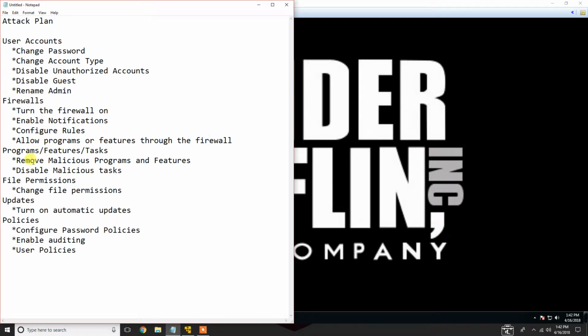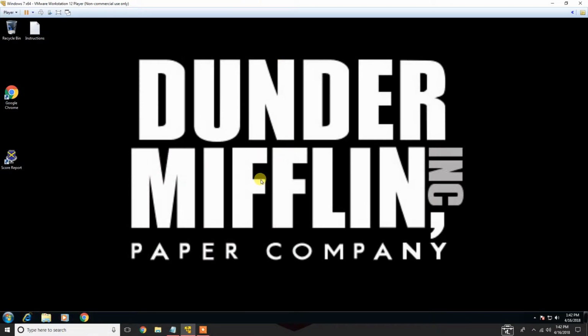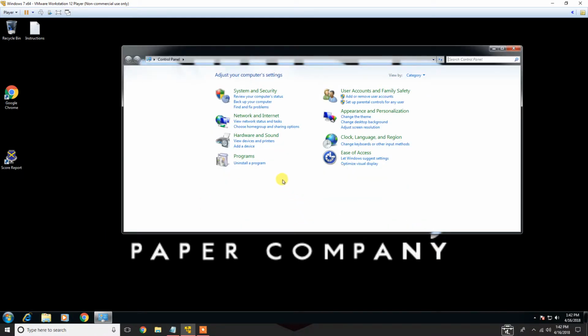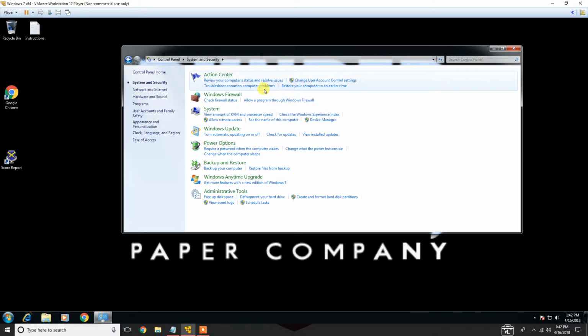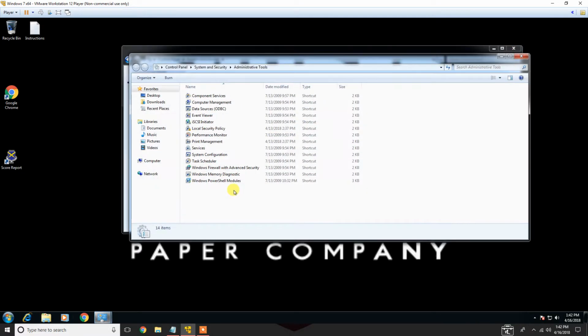So now that we've gotten rid of the malicious programs, we want to get rid of those tasks. Every time I turn on the computer, that idiot message from Dwight pops up. Now the way that you get rid of a task is you go into your Control Panel again, and you go into System and Security, and there should be something on here for tasks. Let me see where it is. Administrative Tools and Task Scheduler.